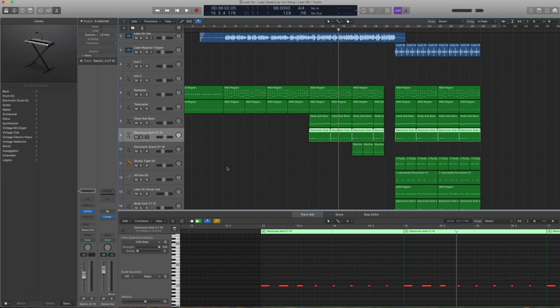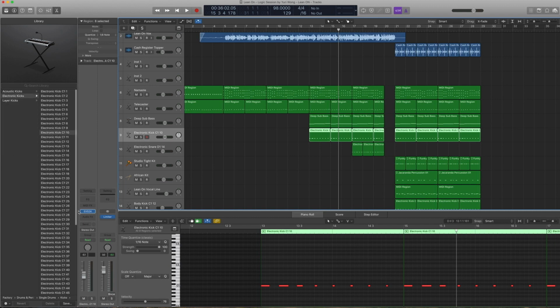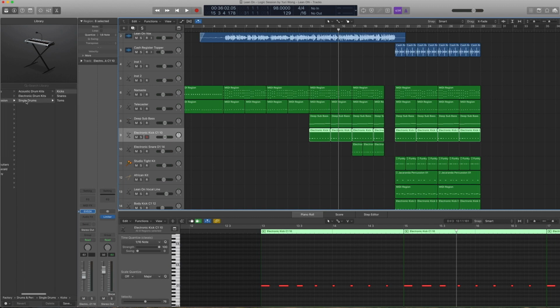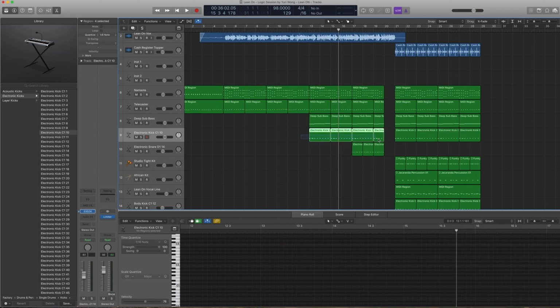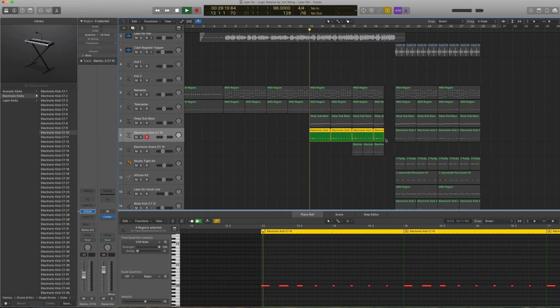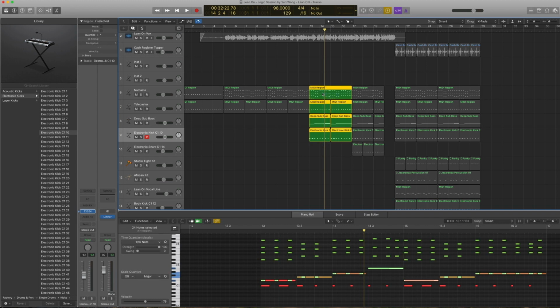And for the kicks, I went for an EXS24 kick under Single Drums, Kicks, Electronic Kits, C110. And here's how it sounds. Pretty much fine undoctored. You can muck around with a bit of compression and EQ if you want. I left it as it is, pretty straightforward. I think it works okay, so it goes together with everything. It sounds like this.